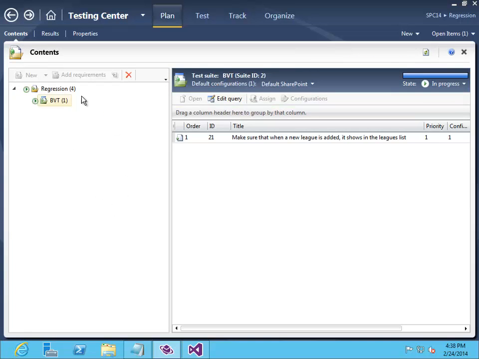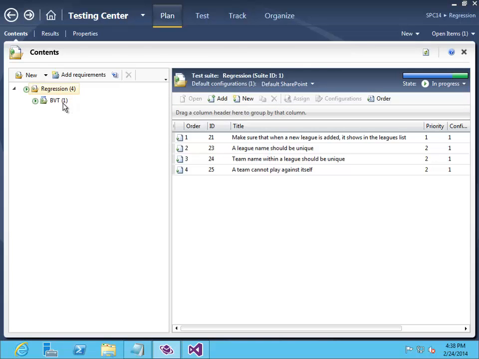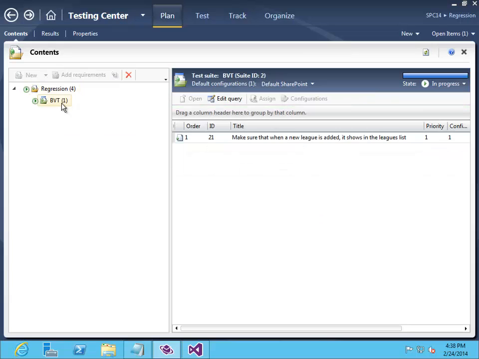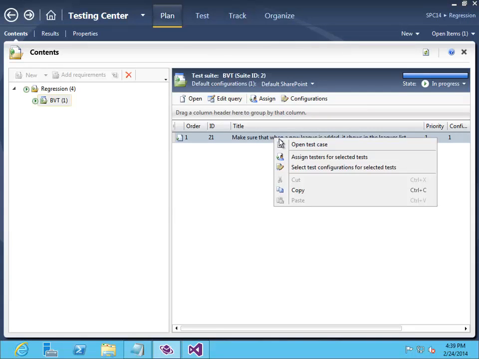Here we have a test suite called regression and another subsuite called BVT, or build verification tests. This contains all the test cases that should be executed after each build to ensure the build's stability and quality. At this point, my build verification test is manual, but I'll show you later how we can automate it. Let's open the test case.